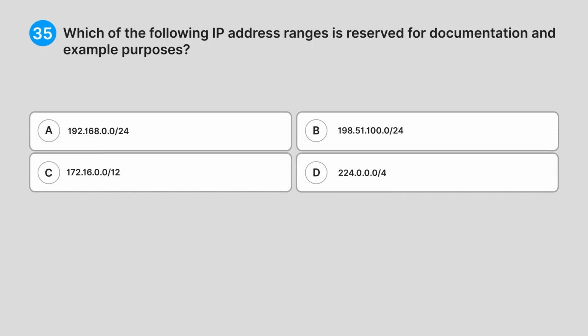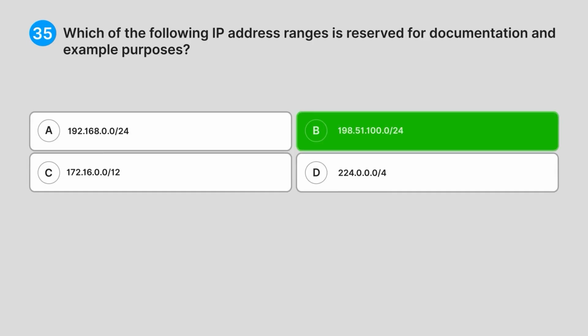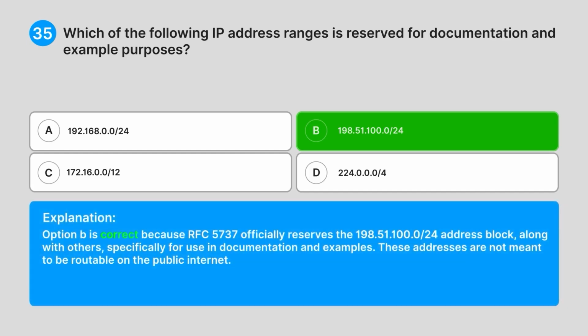Correct answer, B. 198.51.100.0/24. Explanation: option B is correct because RFC 5737 officially reserves the 198.51.100.0/24 address block, along with others, specifically for use in documentation and examples. These addresses are not meant to be routable on the public internet.